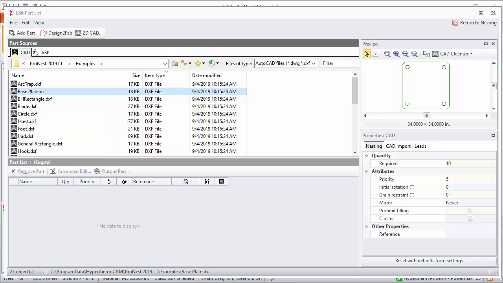Well, let's suppose this part is supposed to have another hole in it, but we don't see it in the preview. At that point, you would want to stop right there. Something's wrong, and it needs to be corrected before you add that part to the part list. Okay, so with this part selected, let's take a look at the Properties pane.